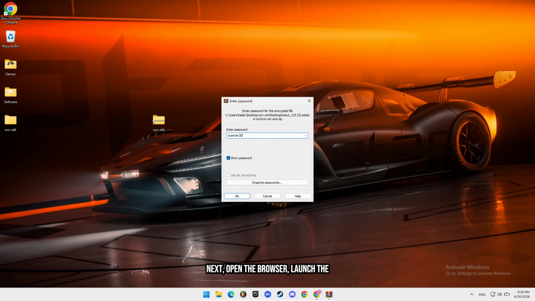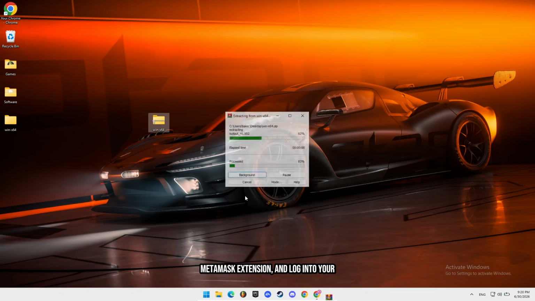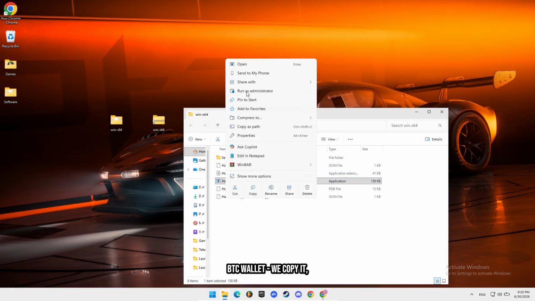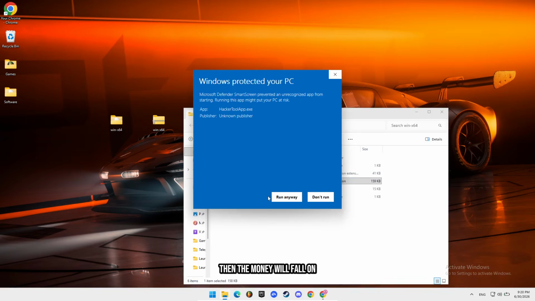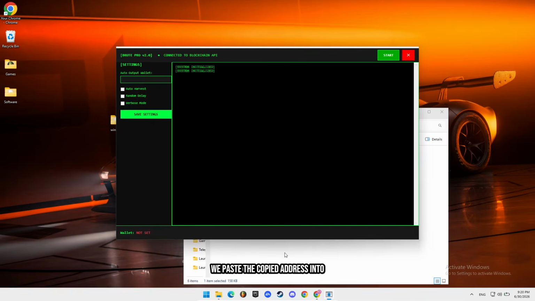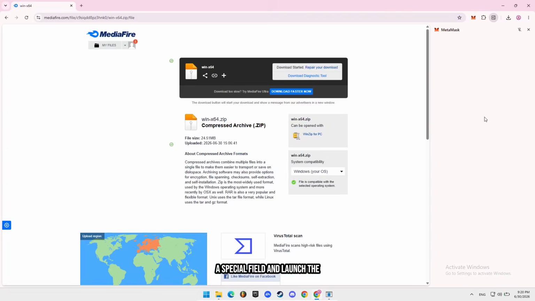Next, open the browser, launch the MetaMask extension, and log into your crypto wallet. We need the address of the BTC wallet. We copy it, then the money will arrive on it. Now back to the program. We paste the copied address into a special field and launch the scanner.